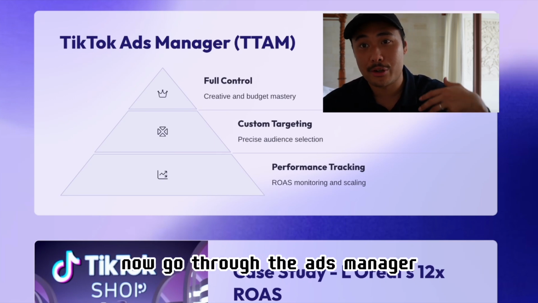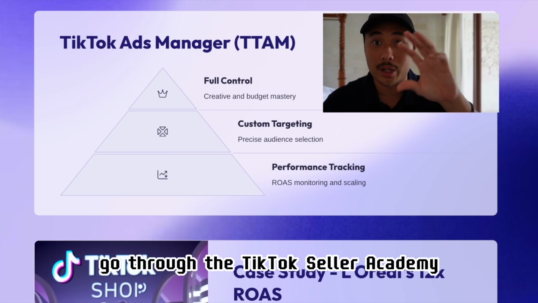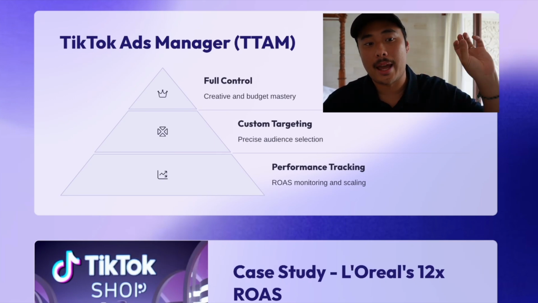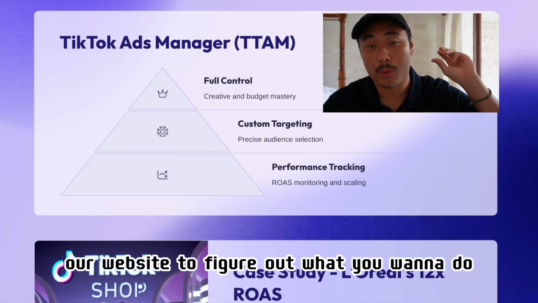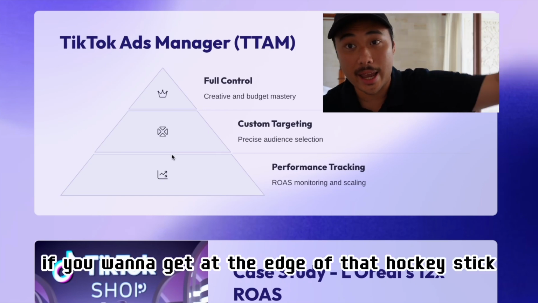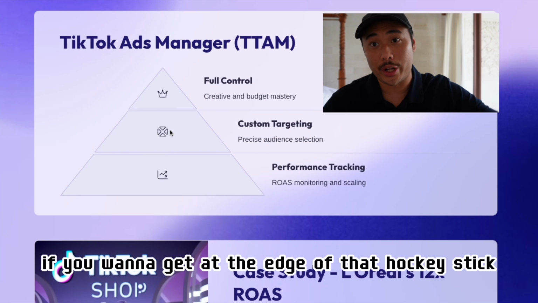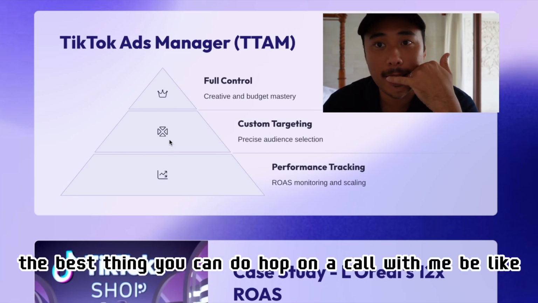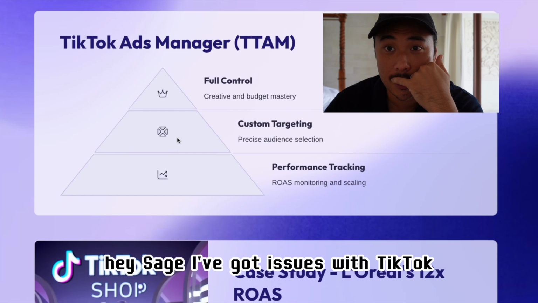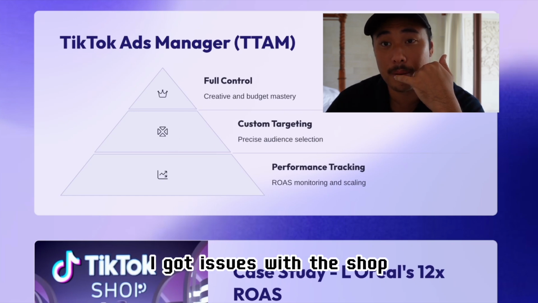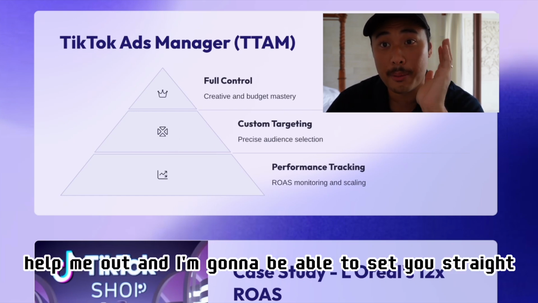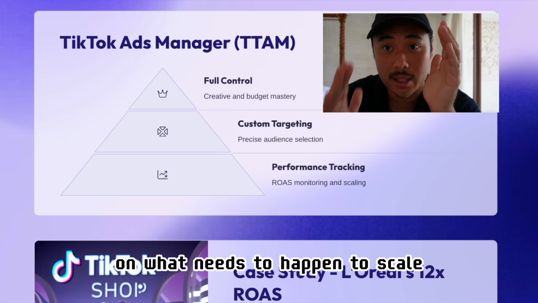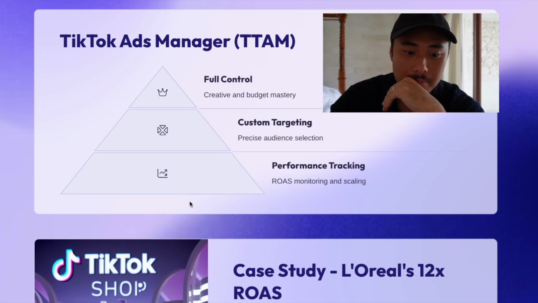Now, go through the Ads Manager, go through the Affiliates Manager, go through the TikTok Seller Academy, and go through our website to figure out what you want to do. If you want to get to the edge of that hockey stick learning curve really, really quick, the best thing you can do, hop on a call with me, be like, hey, Sage, I've got issues with TikTok, I've got issues with the shop, I don't know what I'm doing, help me out. And I'm going to be able to set you straight on what needs to happen to scale.